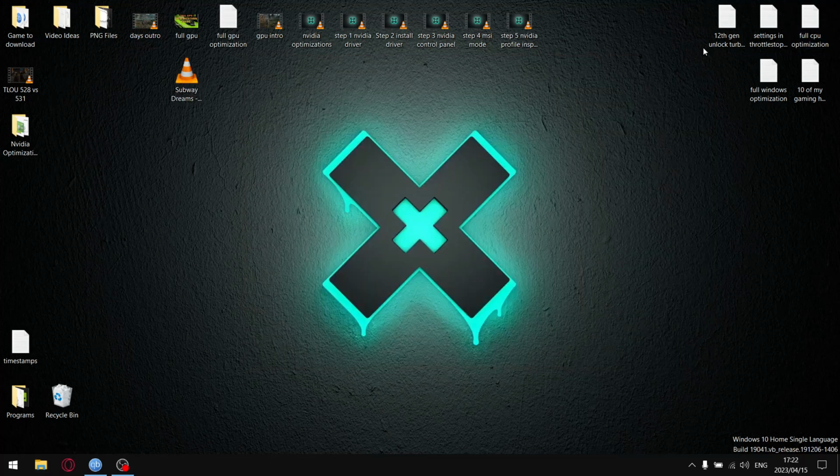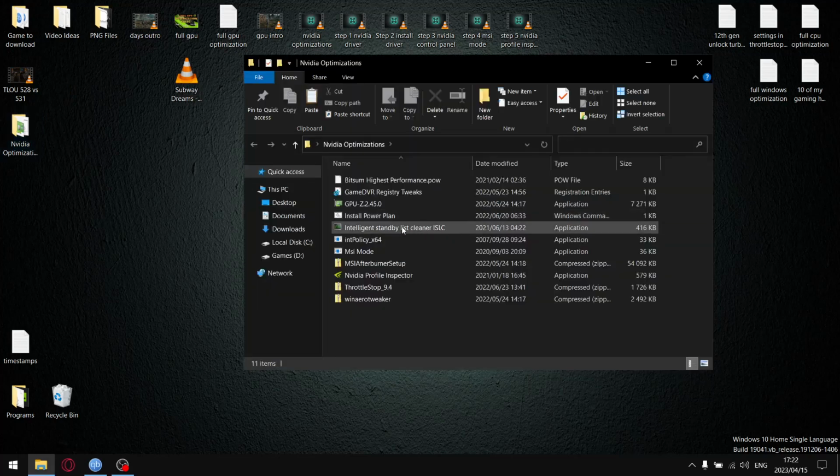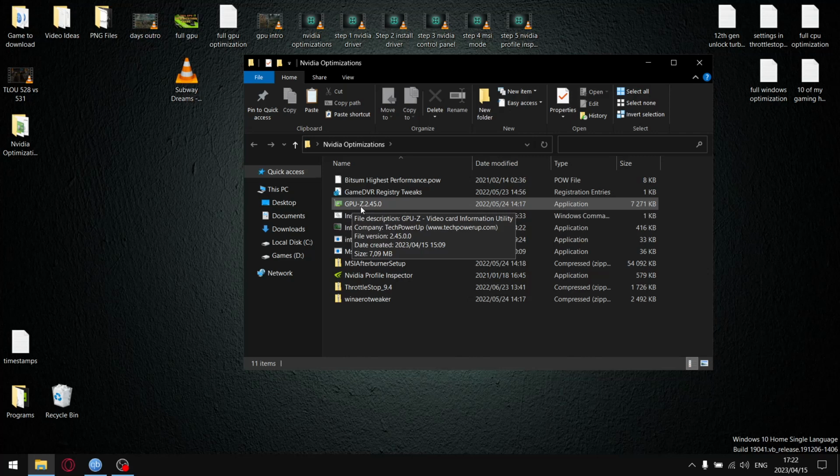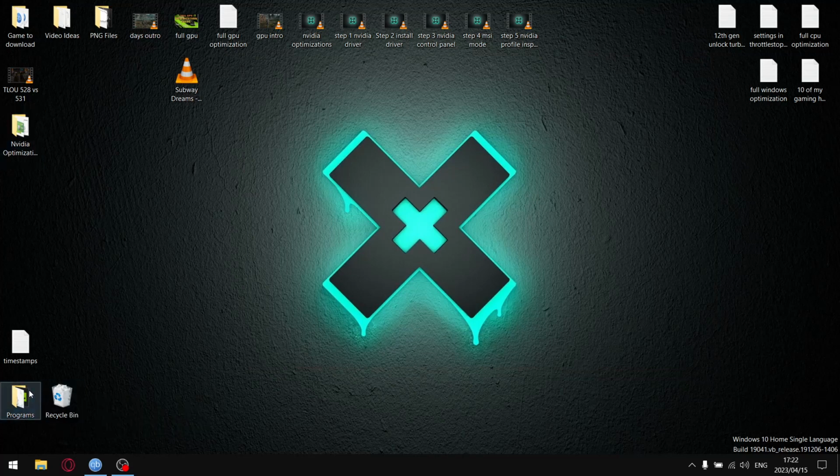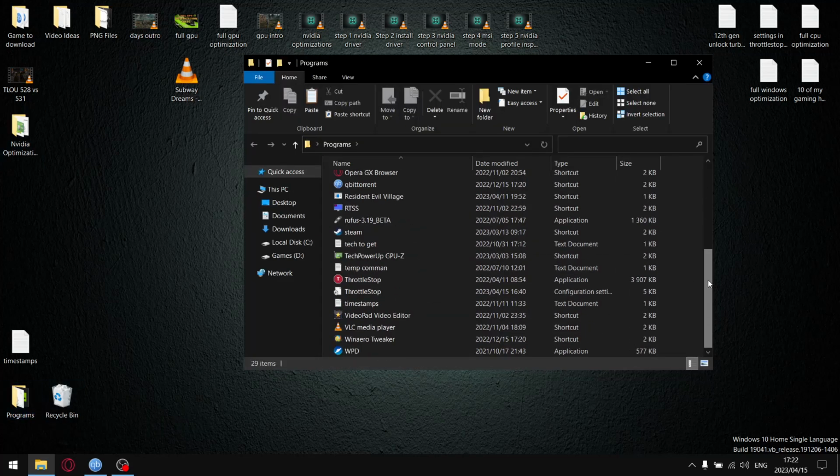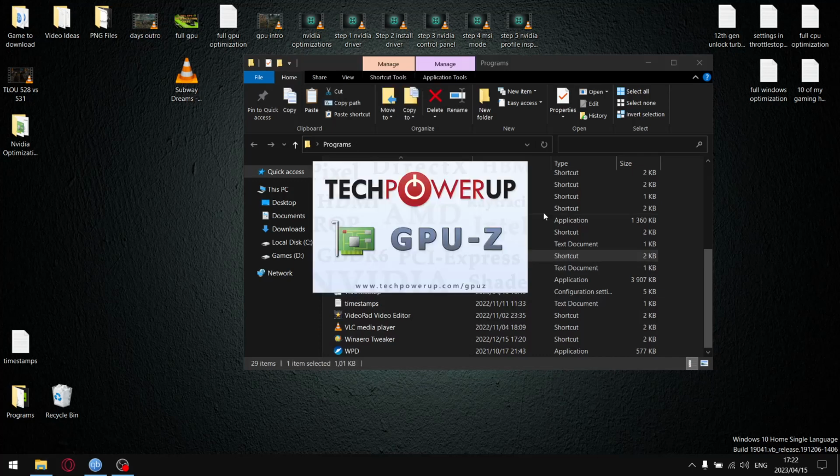Right, that brings us to step number 6. So go to your Nvidia optimization folder on your desktop. Just run GPU-Z as administrator. Install it to your hard drive. And then once it's installed, just go ahead and open it up. I've got it neatly stored in my own little personalized folder here. So just open up GPU-Z.